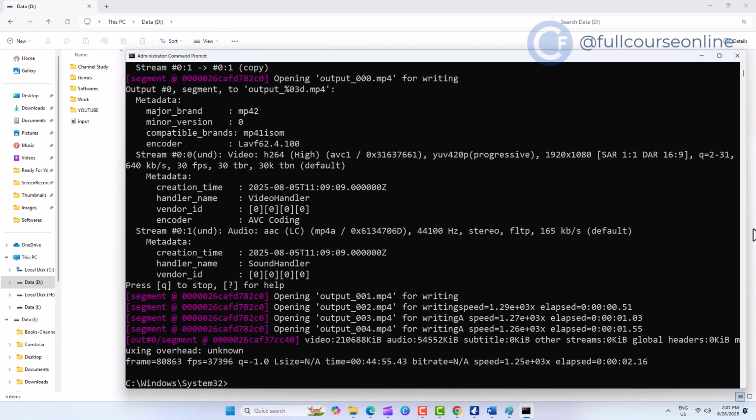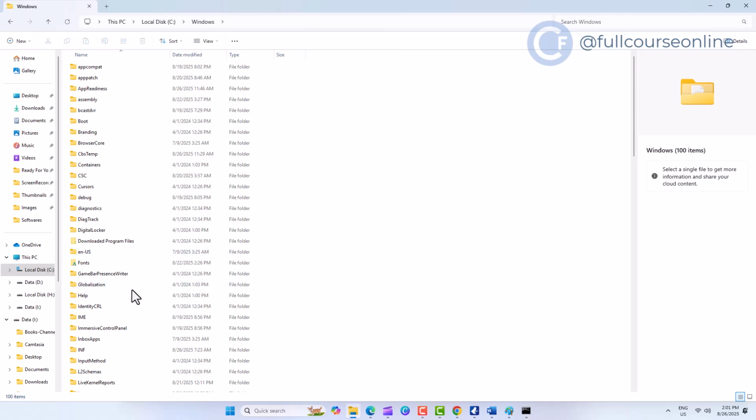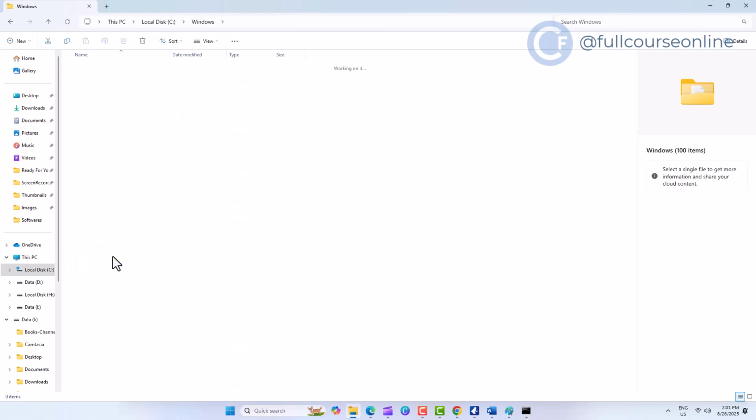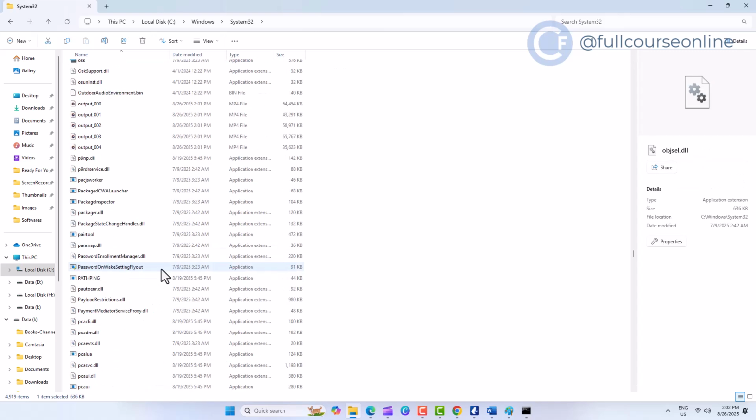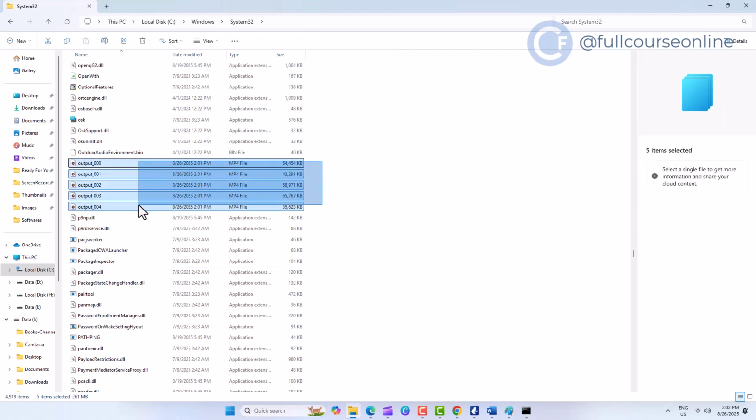Now let us see the output. Go to C drive, then Windows folder, then System32, and here are the output segments. In the next part of the video we'll change the output path as well.